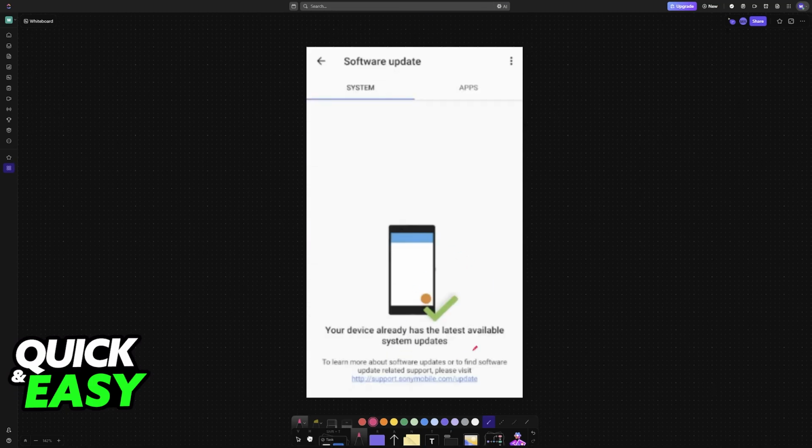Now, if your phone is indeed running the latest version available, you will just get this message here. Your device already has the latest available system updates. To learn more about software updates, use this link.